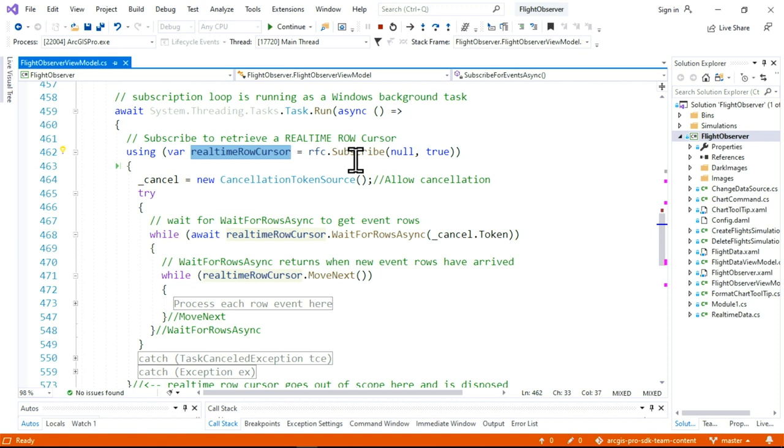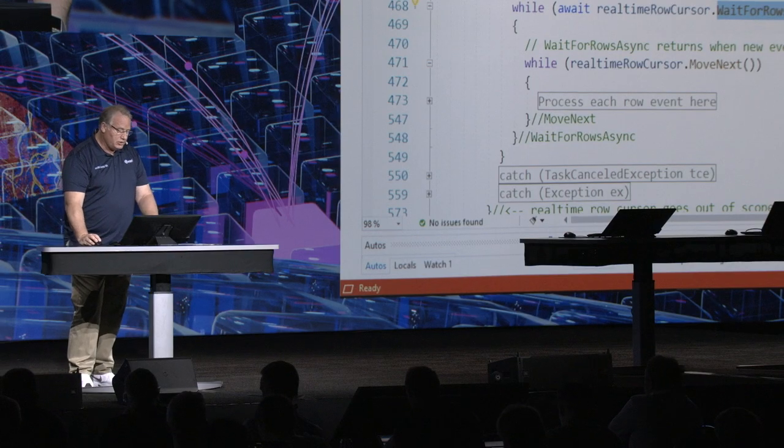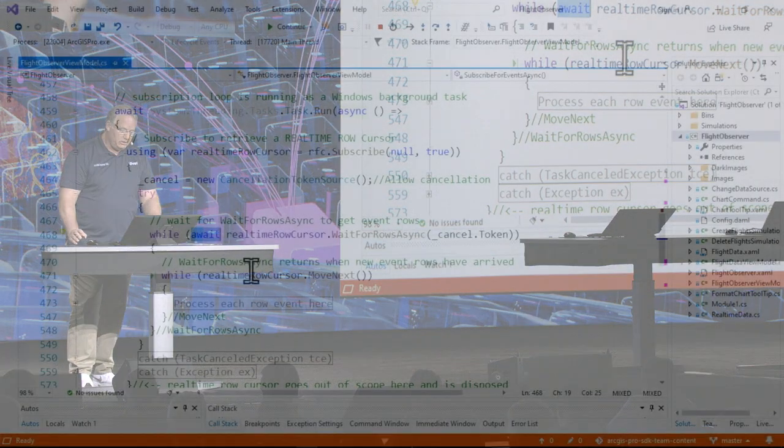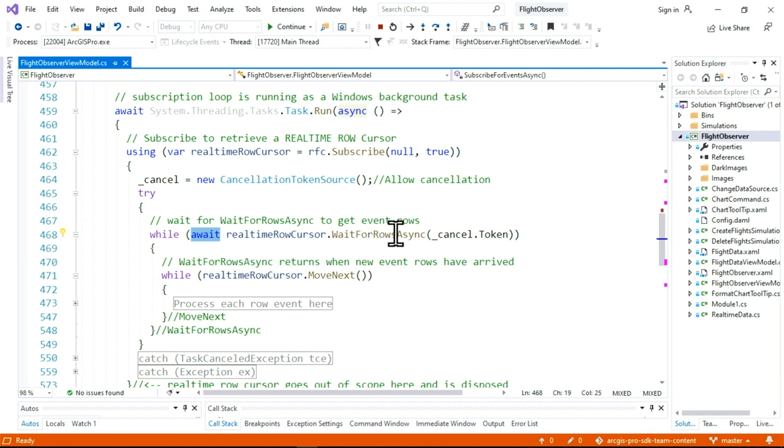To get the rows and the records, I can use the real-time row cursor to call wait for rows async. Wait for rows async does a non-blocking call, waiting for the incoming row events to arrive. Also note here the keyword await is being used, and I have a suffix called async in my method name. And this is a Pro API standard that tells us we are dealing with an asynchronous non-blocking method. The cancel parameter is how I cancel waiting.